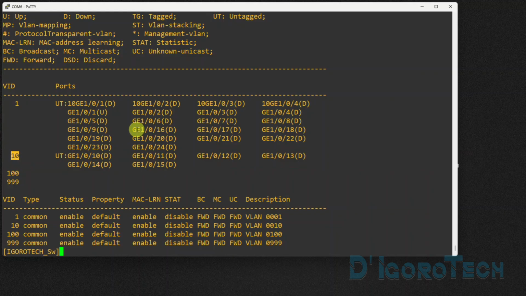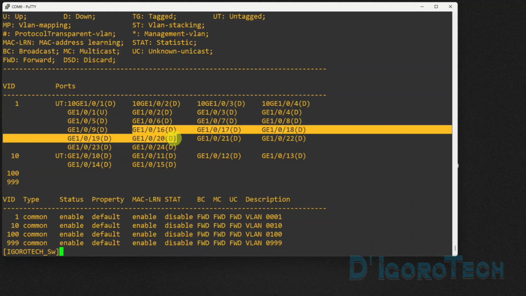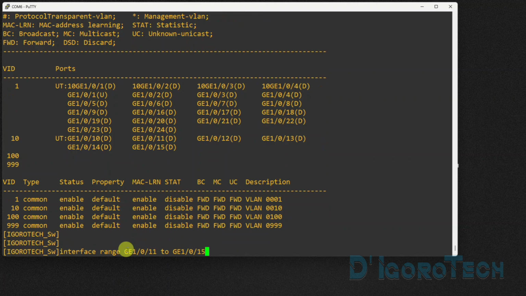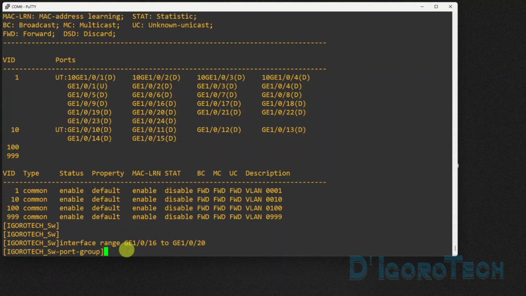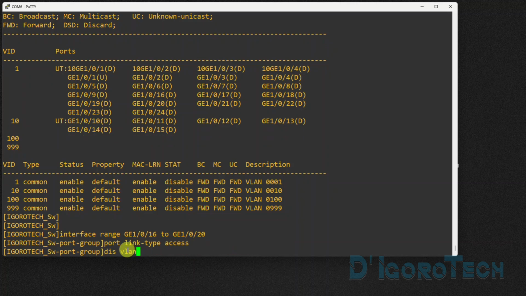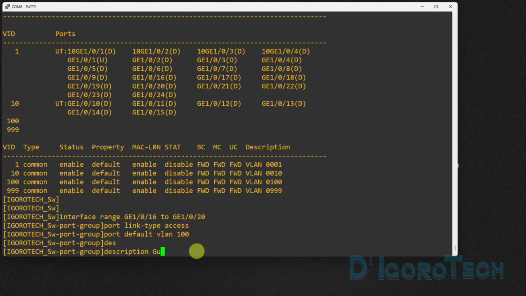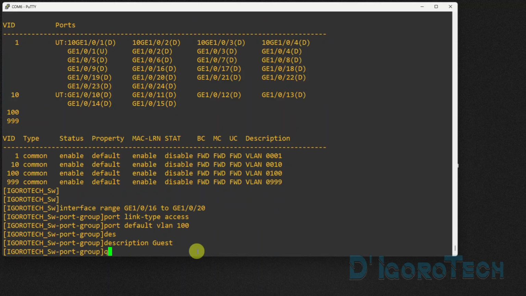We can also assign ports 16 to 20 to VLAN 100, which is the guest network. We can do the same process again, or we can use the up arrow but modify the interface number. It becomes interesting once you remember and understand the commands. The port link type for this port range or port group is access, and the default VLAN is 100, or the guest VLAN. Again, we can add a description on this range of interfaces.